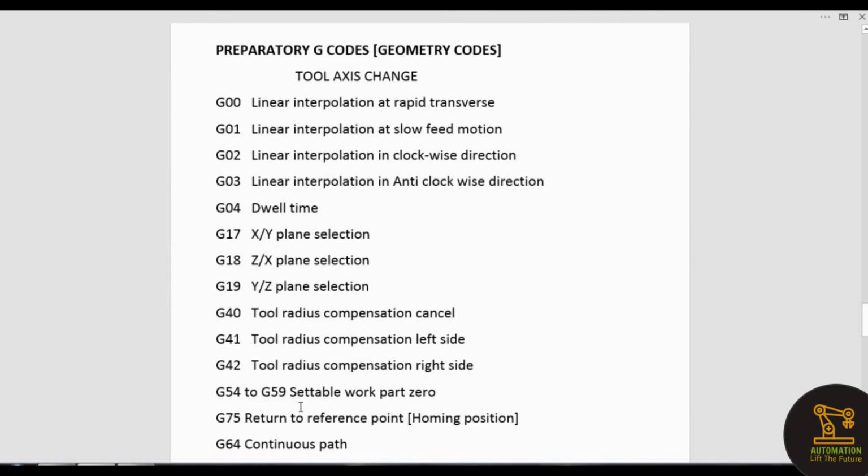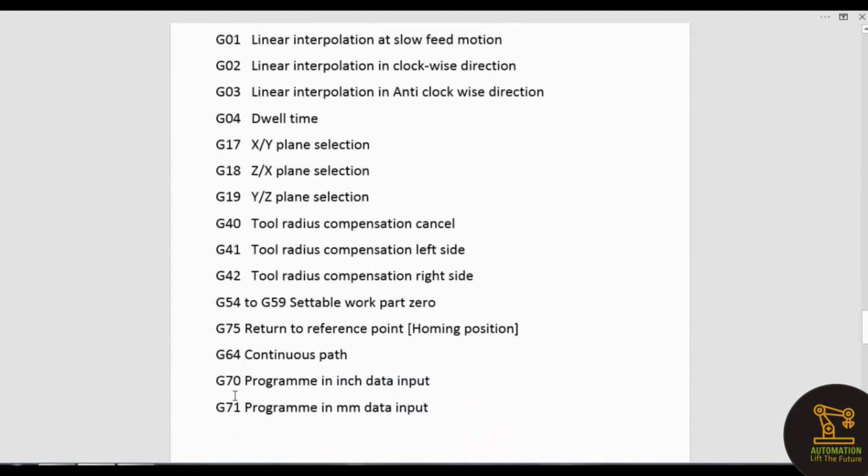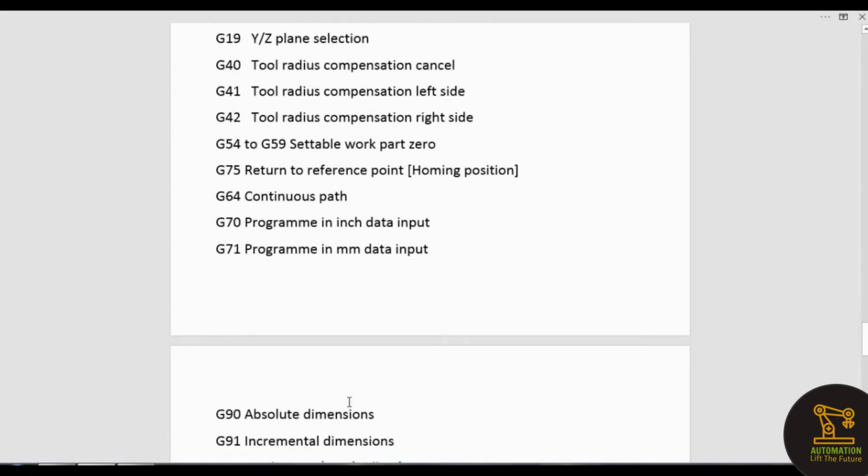G54 to G59, settable work part zero. G75, return to reference point, homing position. G64, continuous path. G70, programming in inch data input. G71, programming in mm data input.